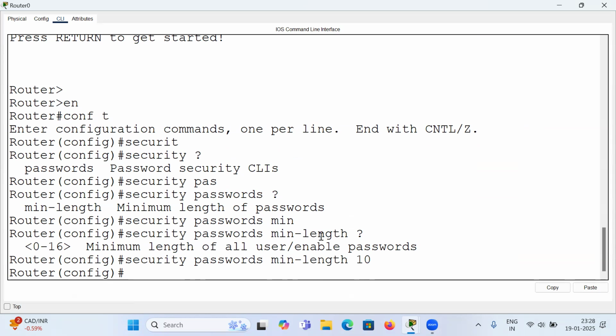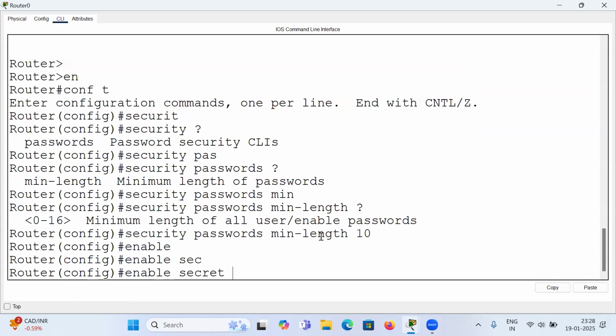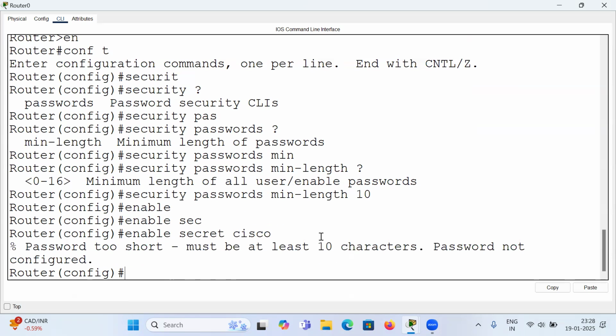So let's try to assign a password, and that is enable secret Cisco. So you will see password is too short, must be at least 10 character. So password is not configured yet. So we will have to assign the 10 character password, otherwise the password will not be configured.